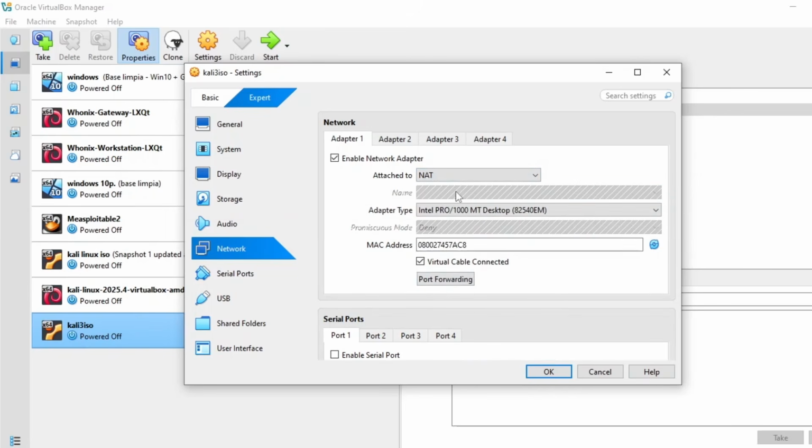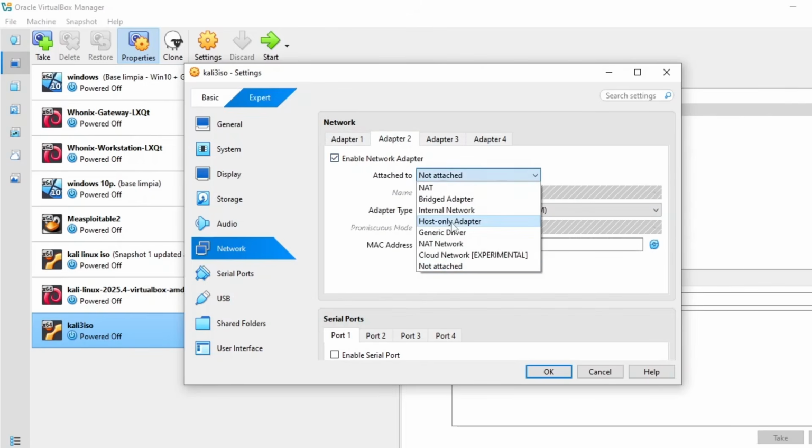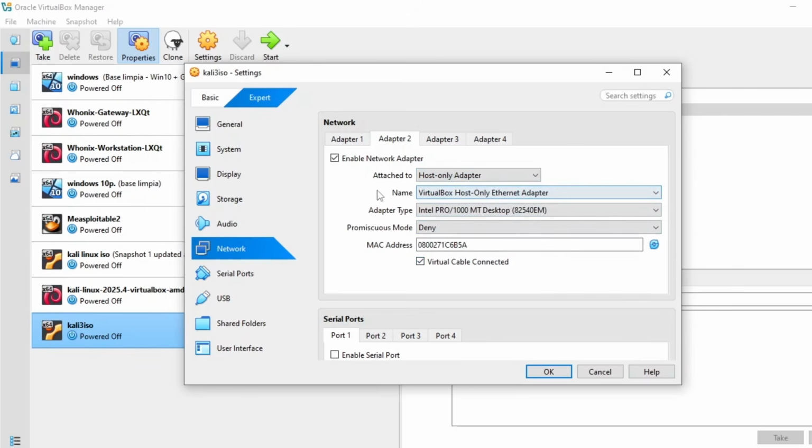So you can leave it in NAT. If it's going to be your Kali Linux, you can create 2 NAT for updates and upgrade. And then on adapter 2, you can create host only adapter. What this does, it creates a virtual IP. Both of them create a virtual network, but one connects to internet and is isolated from our local network.